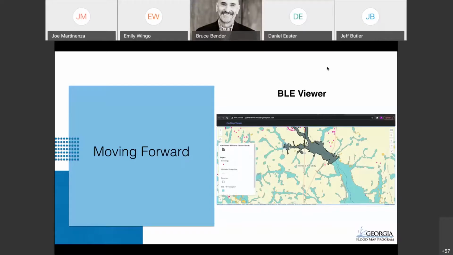Which brings me to the last tool. Now this tool here, this is our BLE viewer. So now we got all this great base flood elevation data, right? This tool is not available yet.